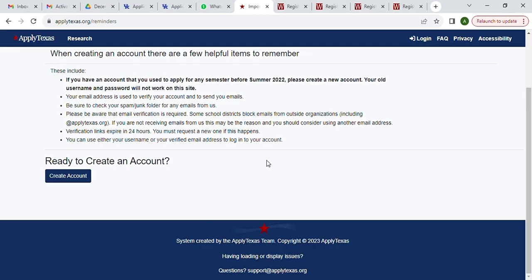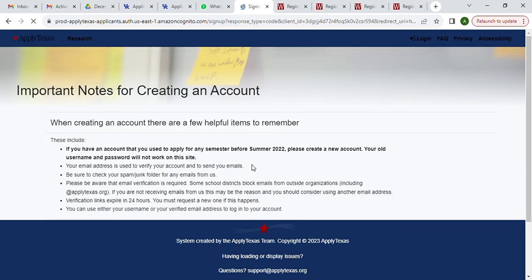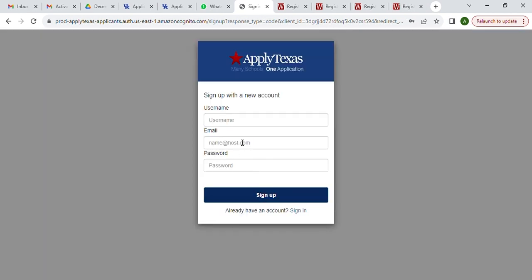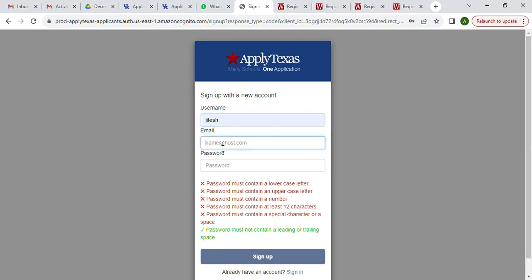Today we'll see how we can fill the form for Sam Houston State University for the graduate program. So first click on create an account. Then enter the username, email address, and set the password. And then click on sign up.